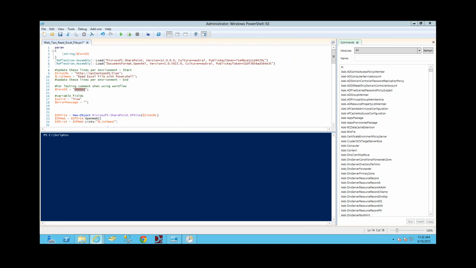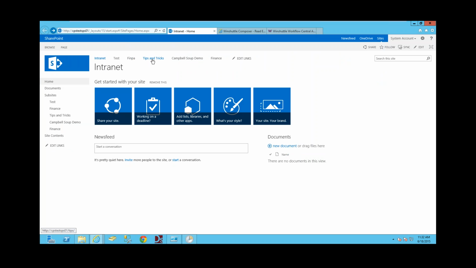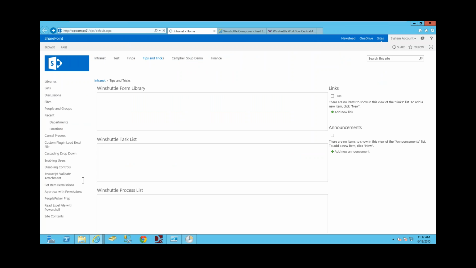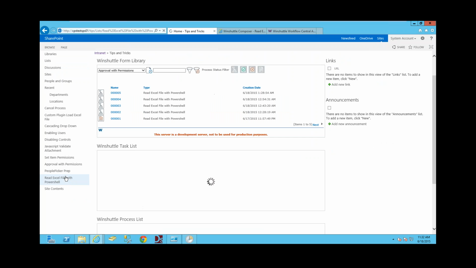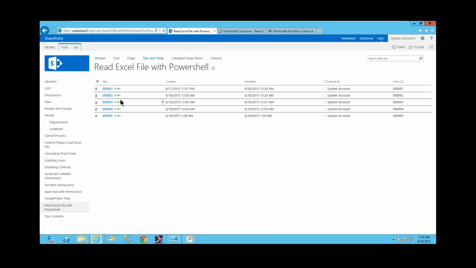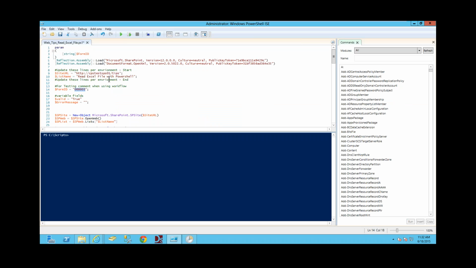If we go to SharePoint and go to our Web Tips and Tricks session, we're going to see a list on the left side that says read Excel file with PowerShell. And then over on the far right, it says form_ID, and we have a number 3 here. And we have 4 and 5. So we can really put any one that we'd like to test this out with.